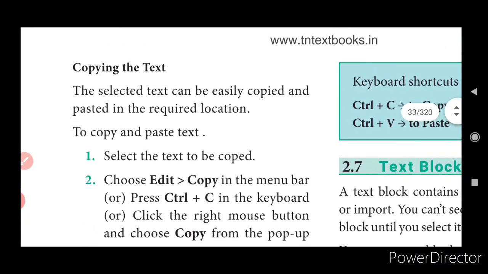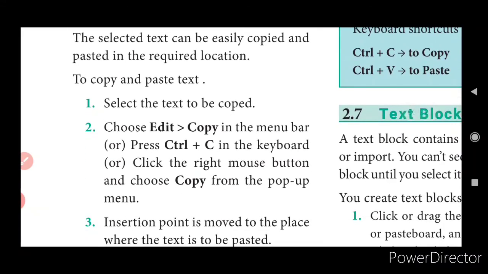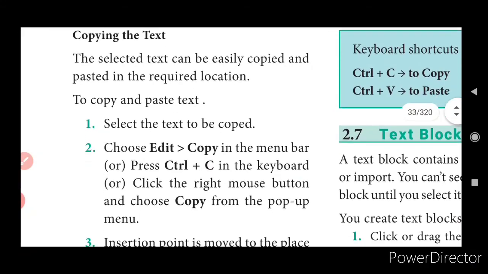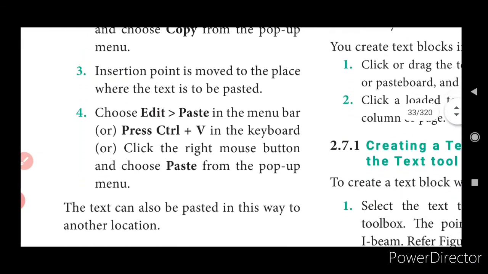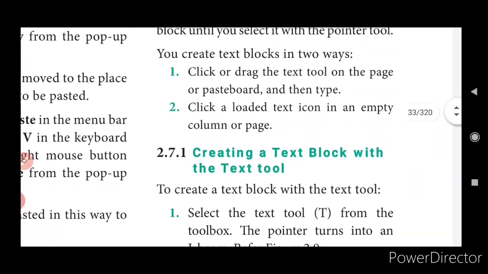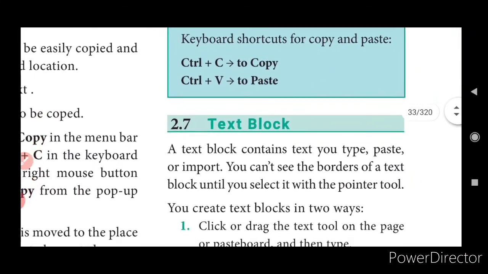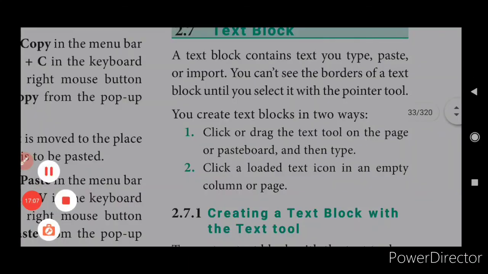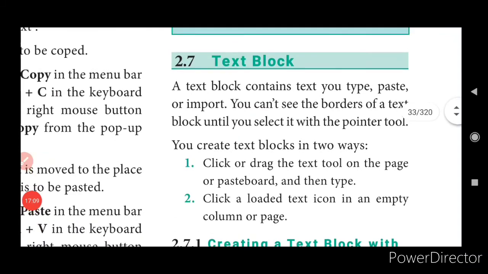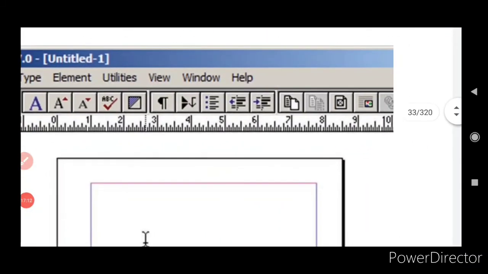How do you copy text? Edit, Copy, which is Control C. And how do you paste it? Using Control V. Let us see text block in your next class.